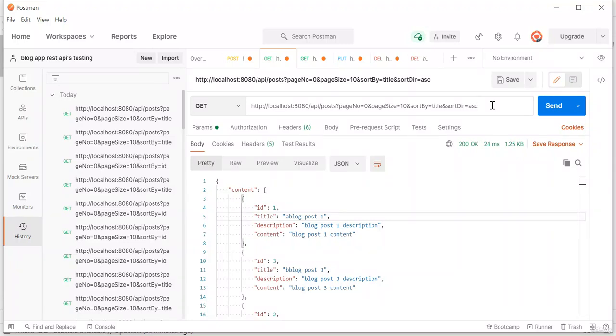In the previous video we completed the sorting implementation, but we were only able to sort the fields in ascending order. Now we want to give the client the provision to sort the fields in ascending order as well as descending order. In order to implement this, we have to provide one more parameter, that is sortDir. It means sort direction, either ascending order or descending order.